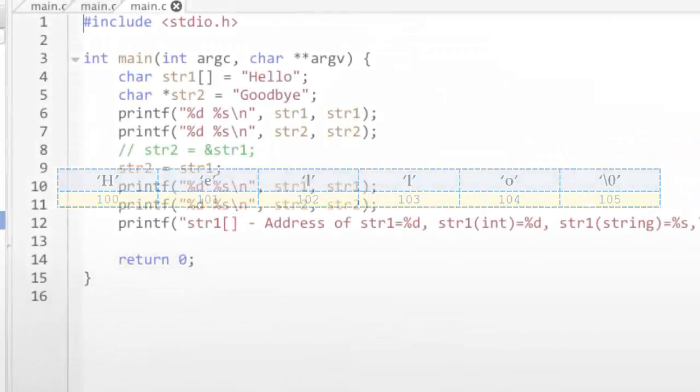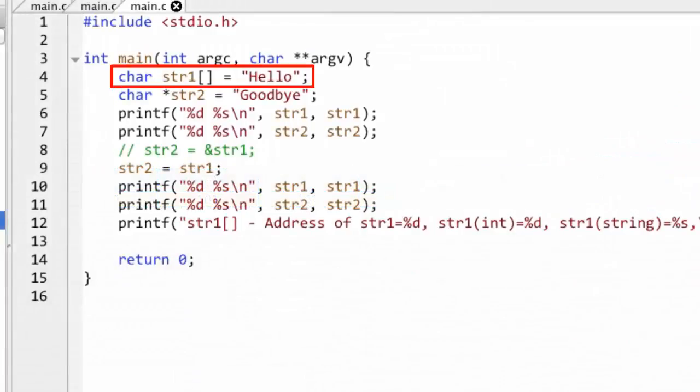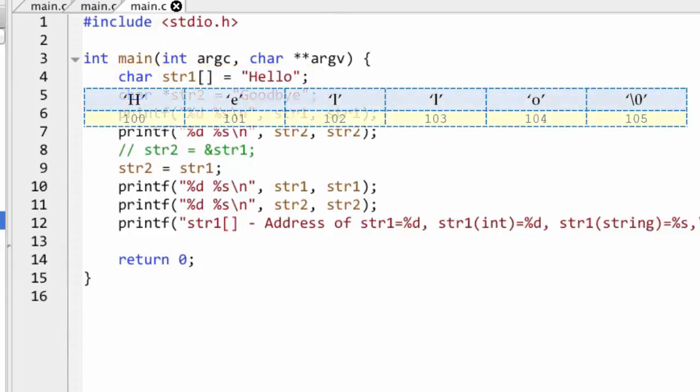When I declare a char array str1 like this, that name str1 indicates the address of the start of the array, and here that would be the memory location 100. My code can then treat each subsequent character in the array as part of a complete string that only ends when the null character is found.